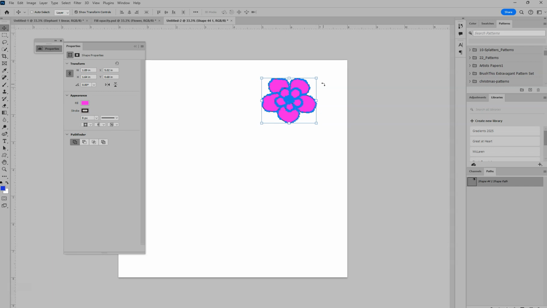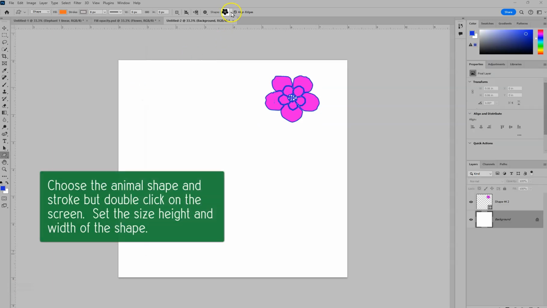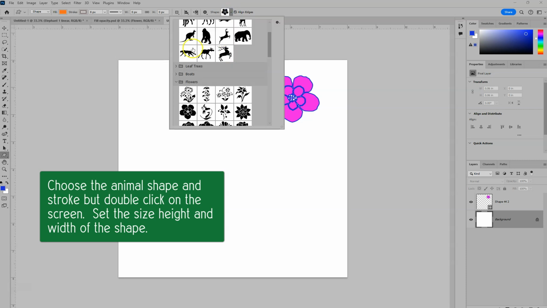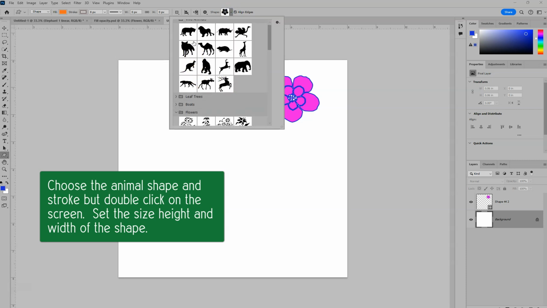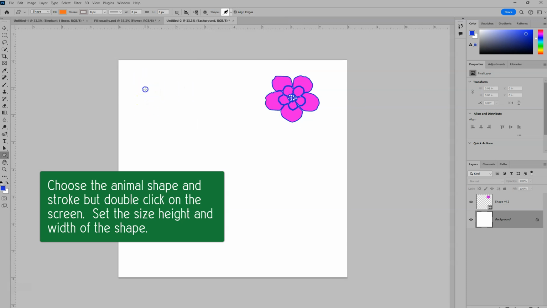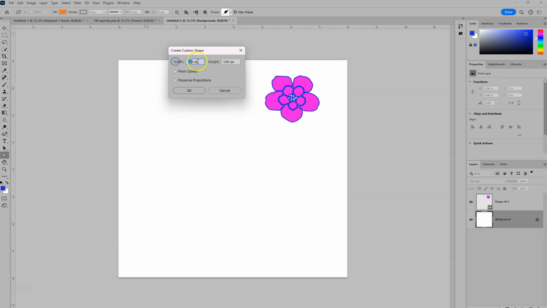Next, I want to create an animal on the left side. I want to draw an animal. I want to draw a kangaroo, let's say. But this time I'm going to double click on the desktop. I'm going to double click, and this gives me a different box. So here I can actually set the height and the width of the shape that I want. Whereas on the right side with the flower, I just click and drag a text box, and the flower was there.